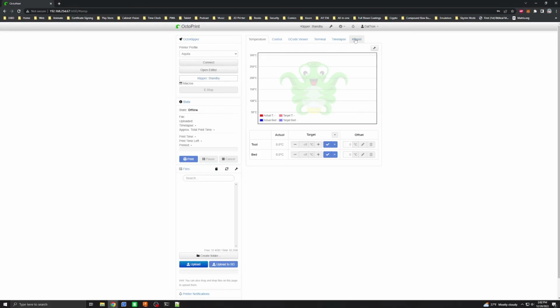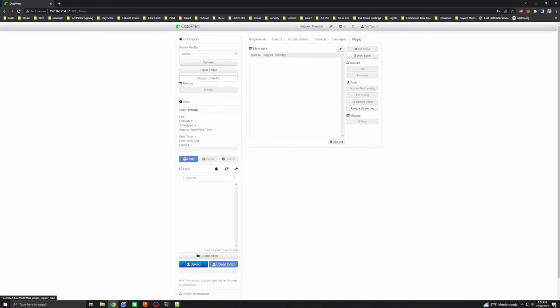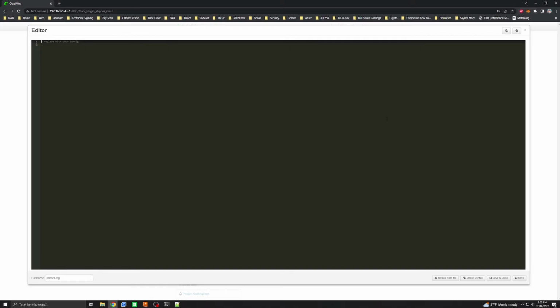And how you do that is if you click Open Editor, it'll pull up your printer CFG file. There's a couple of different ways to get here. If you go to Klipper up here, and then Show Editor, you're in the same spot. Now, you're gonna have to get your printer config from somewhere, probably get the basic one from the Klipper repository on GitHub. I'll link that in the description below. I already have the one I'm going to use, but we do have to make a modification to it.